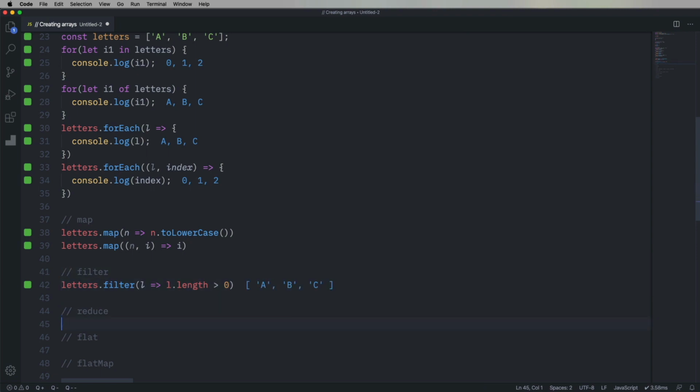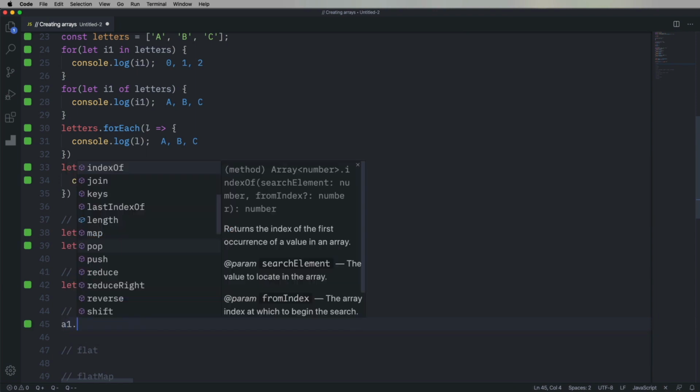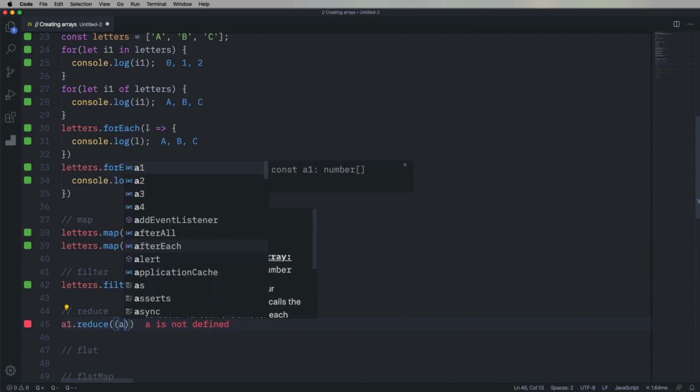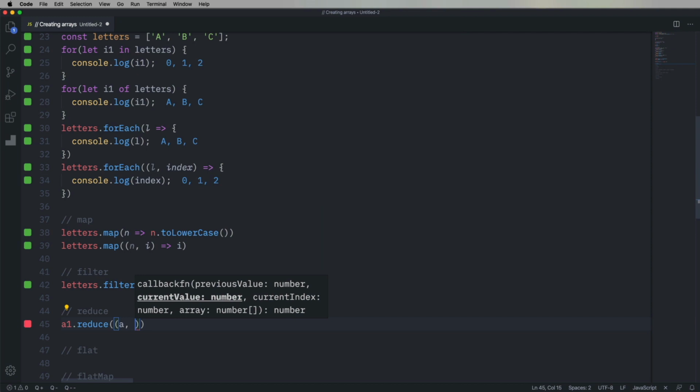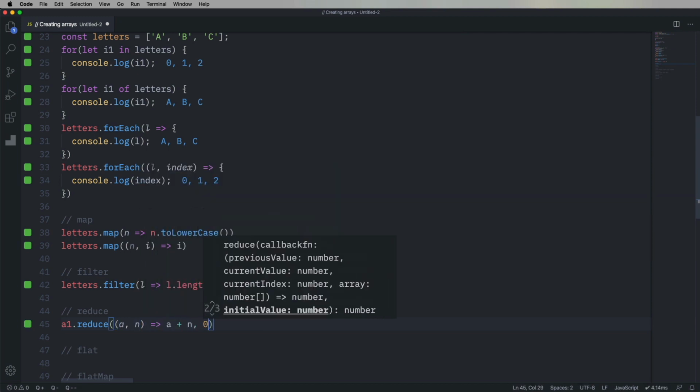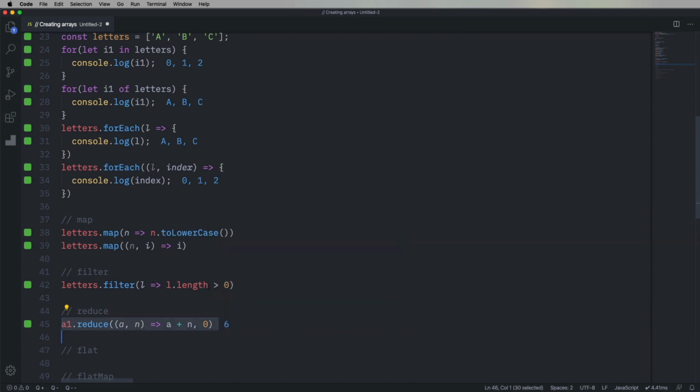So reduce is an interesting one. The idea here is you start with a value and then you iterate over the array and use each item in the array to change that value, and you pass that value on to the next item and so on and so on. We call that value the accumulator. The accumulator is the first parameter to that function, followed by the value as the second parameter. So in this case, I'm using A1 as the array that has 1, 2, 3 in it, and I'm using reduce to sum up those values.